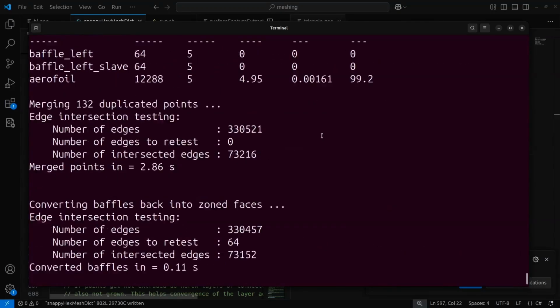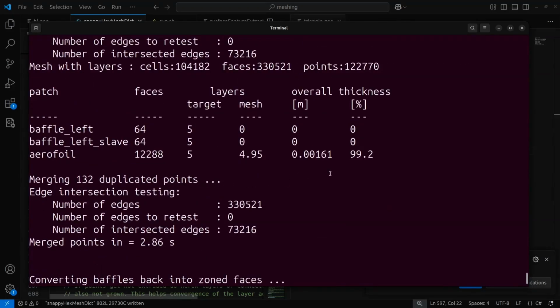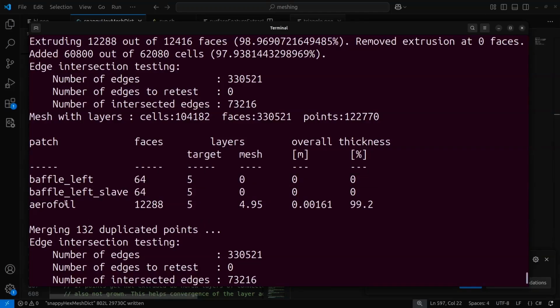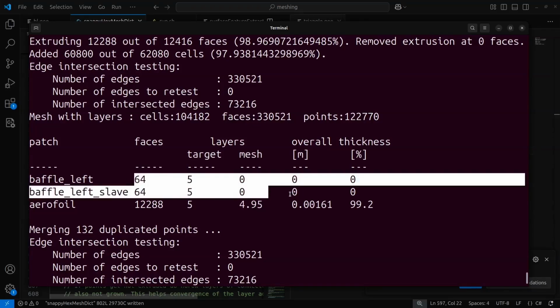and here at the end you can see whether the layers have been created or not, and clearly these layers have not been created. Let's see what the problem was. On the airfoil, 99% of the target layers were created, almost, but here none of the layers were created.